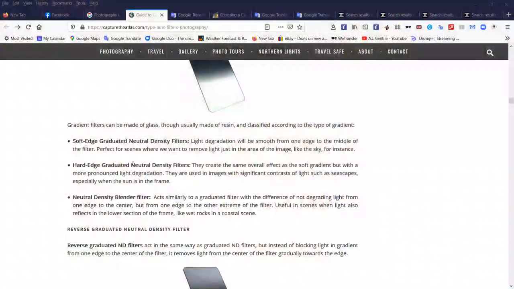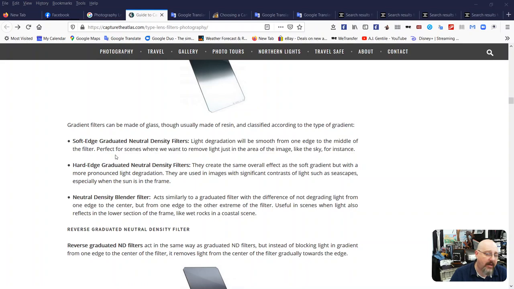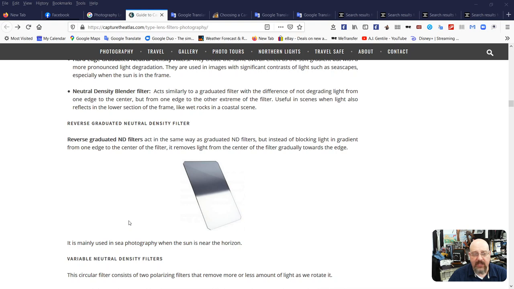Now, as far as the neutral density graduated filters go, you have different qualities. You have a soft edge or you have a hard edge. And it all depends on how you want to incorporate that particular gradation, or graduation, I should say. You also have reverse graduated filters. Mind you, with the filter holders today, you just have to flip it over too. It does the same thing.